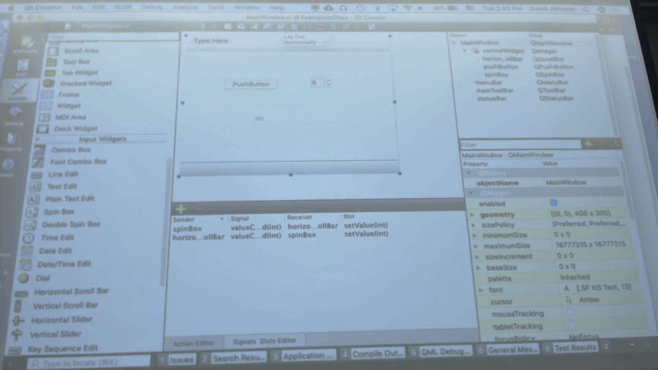Layout, so you can do some layout stuff here. There's other ways of doing layout. All the rest is sort of layout stuff. The main two, I think, are these: edit the actual add widgets to your form, and then edit the signal slots.